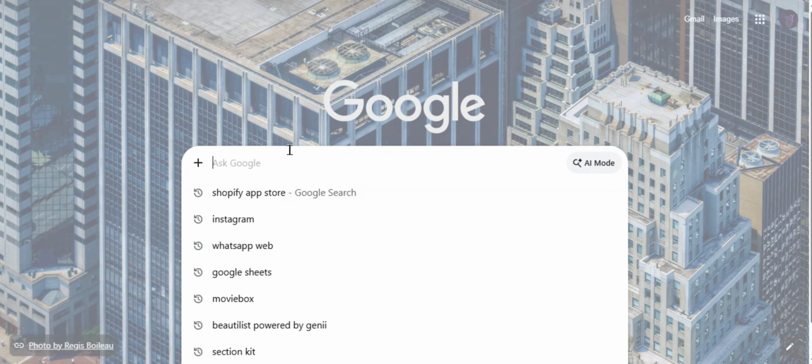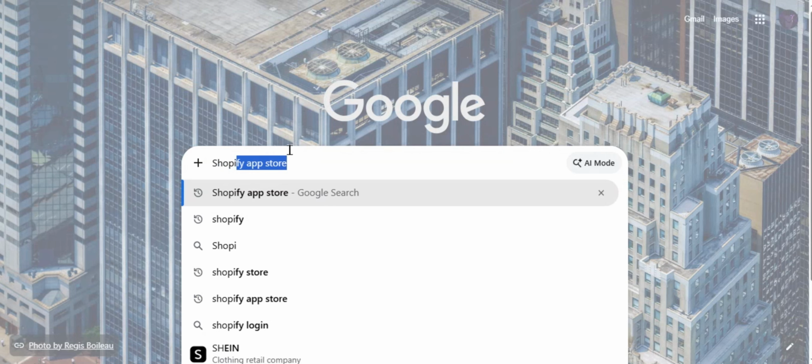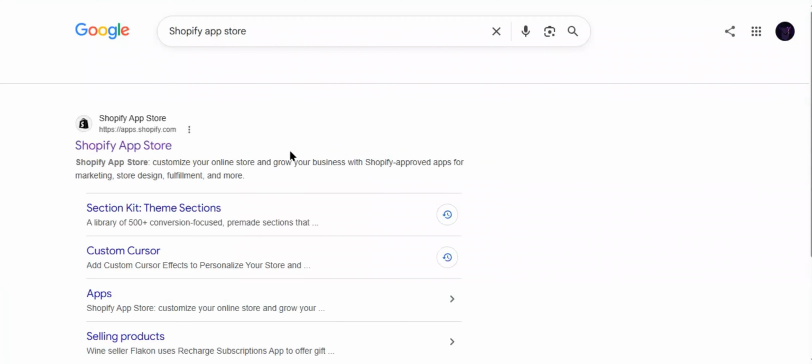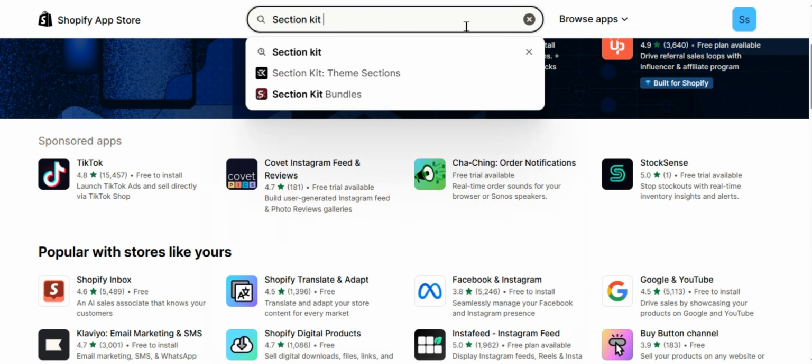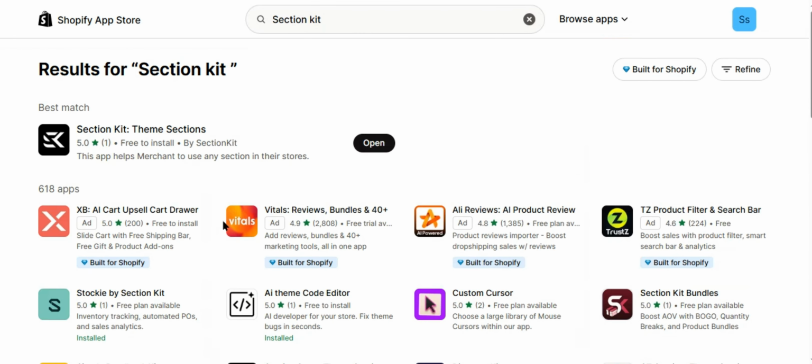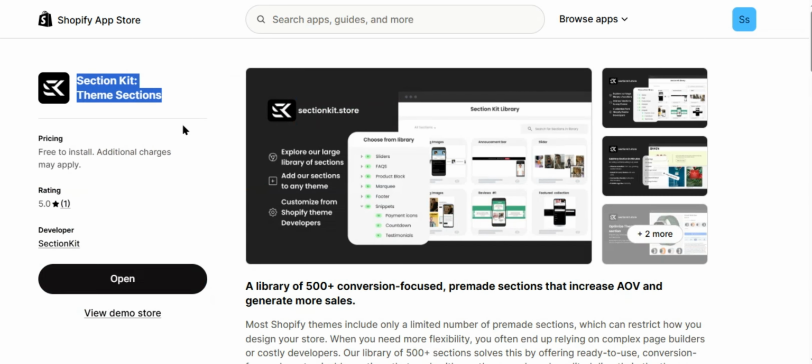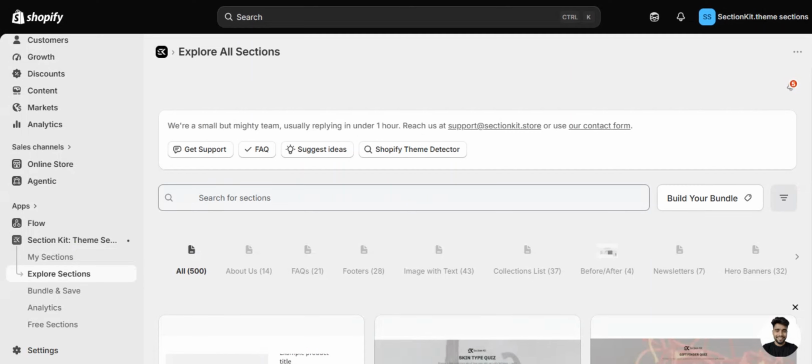into it. Open your favorite browser and search for Shopify App Store. Click on the first link, this takes you straight to the official Shopify App Store. From here you can install any app based on your needs. Right now we're searching for Section Kit in the search bar. This is the app that makes building your store so much easier, genuinely. Open it and install it. The process takes just a few seconds, exactly like any other Shopify app.